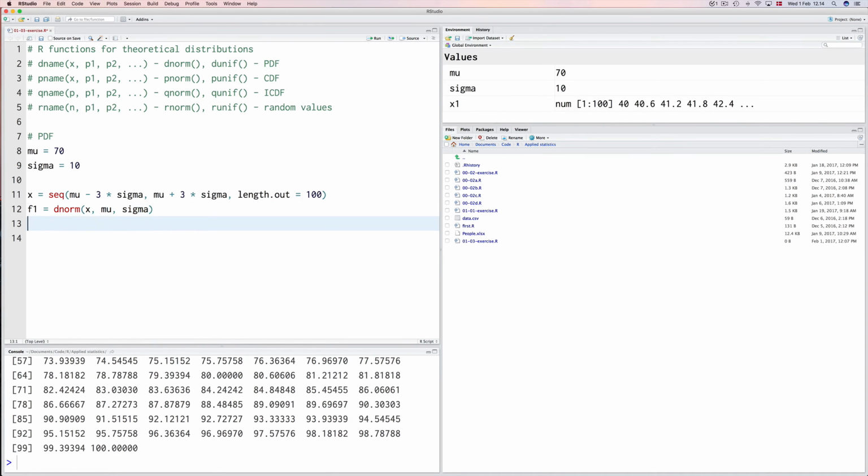Now, for the uniform distribution, it's dunif, also with x. And now we also need to specify the parameters. In this case, it's the minimum and maximum value. Let's use the same as we used for generating the sequence. So the smallest value will be mu minus 3 times sigma, and the largest value will be mu plus 3 times sigma.